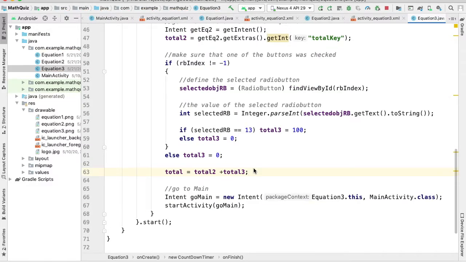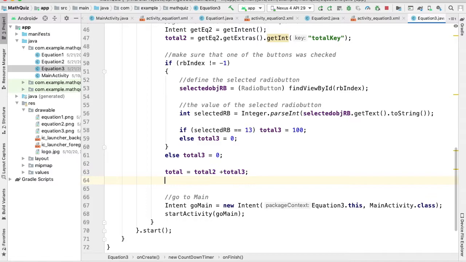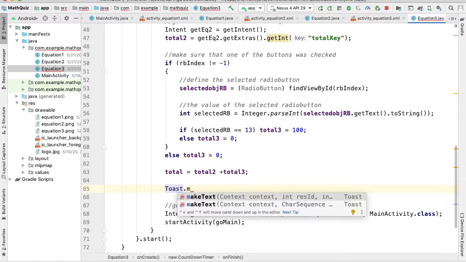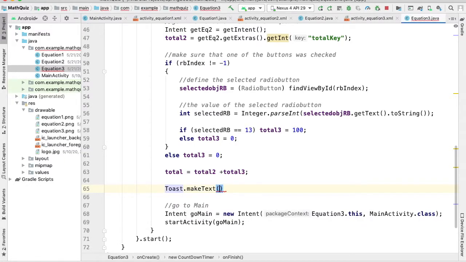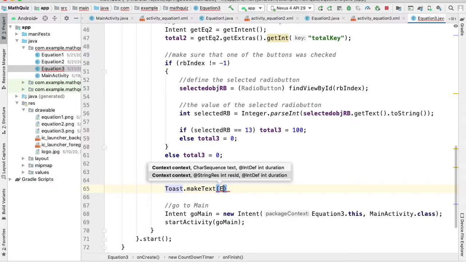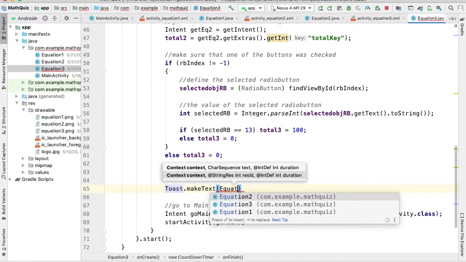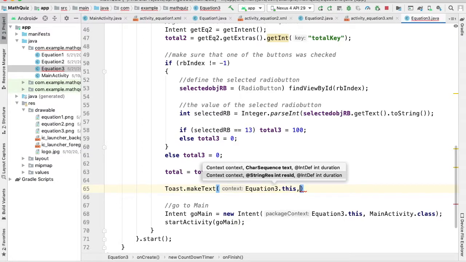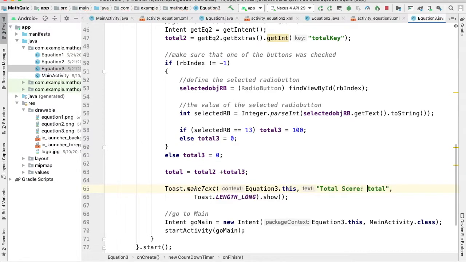Okay, before we go to the main, let's display the total, right? Let's use a toast. Toast.makeText, right here, equation 3.this. And I'm going to say total score plus the total, which should be a variable here, right?